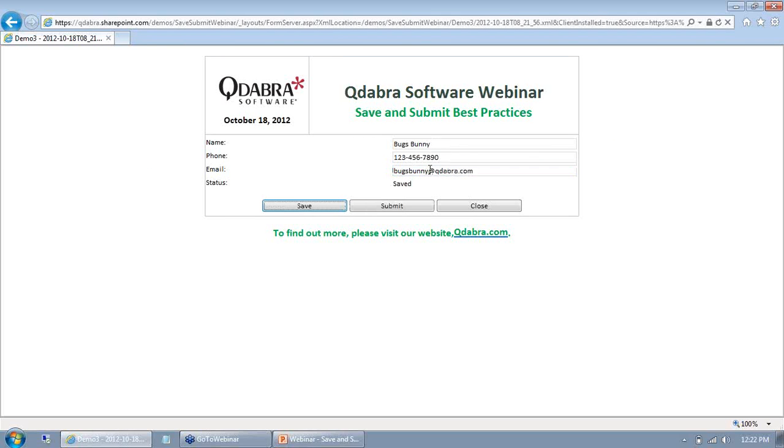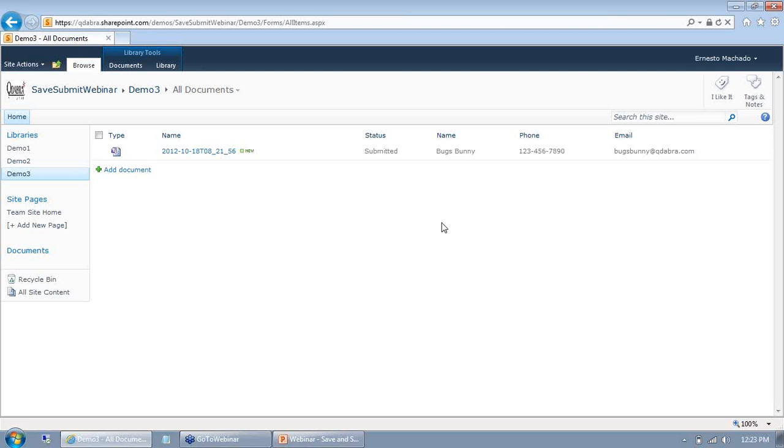And once they type in all the information, right, name, phone, email, that's when the submit button becomes enabled. So they can only submit this form once all the data has been filled out, right? And now they can click submit, and the status is going to change to submitted. And if we close and return to the form library, you see the status changed to submitted.